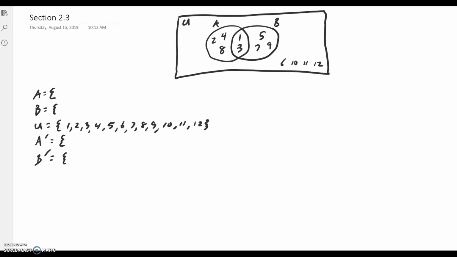Set A is everything in the circle on the Venn diagram, the circle A, and that's 1, 2, 3, 4, 8. Set B is basically the odd numbers from 1 to 10.